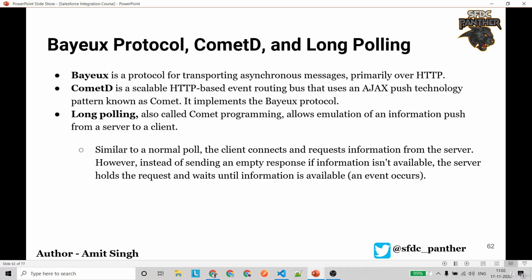Now here are the different protocols that are being used by push technologies. First is the Bayeux protocol. Second is CometD, which is a library we are going to use, and then we have long polling. Bayeux and CometD are kind of similar things, which both use HTTP protocols in order to send messages between multiple devices, and that happens in near real time. That is why it says asynchronous message. If you see here on the first line, it says asynchronous message. Why asynchronous? Because it is near real time, not real time. It is always near real time.